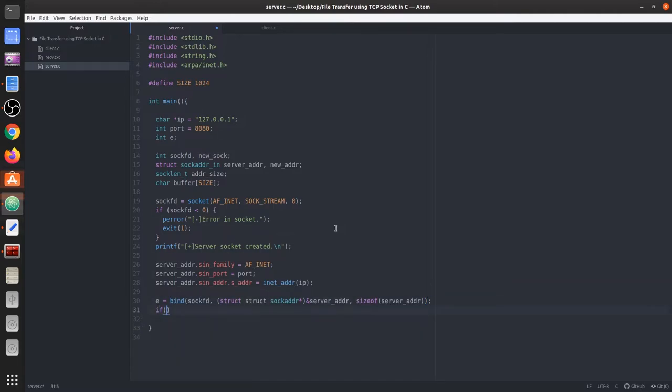Now again check for error. Let's copy this. So error in binding. Remove this full stop from here. Now if there is an error, then just print this message, otherwise print binding successful, new line character.